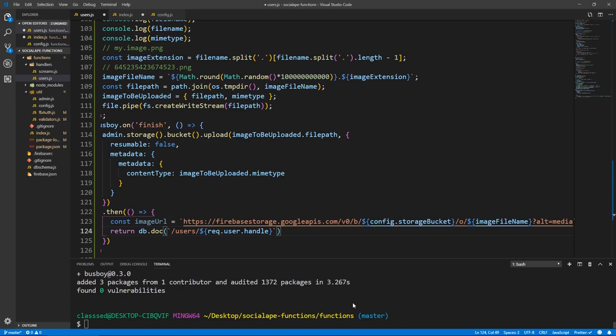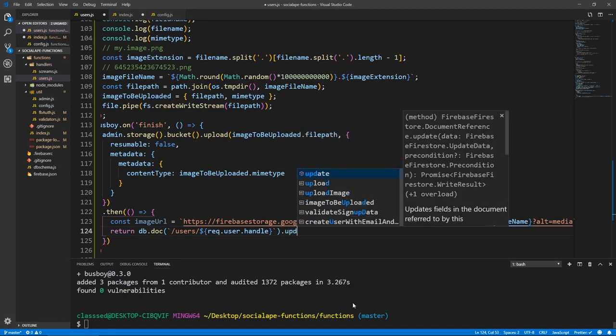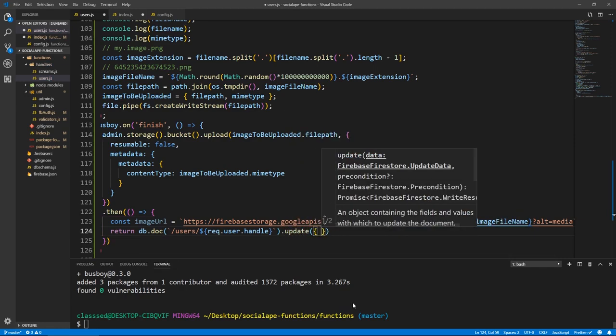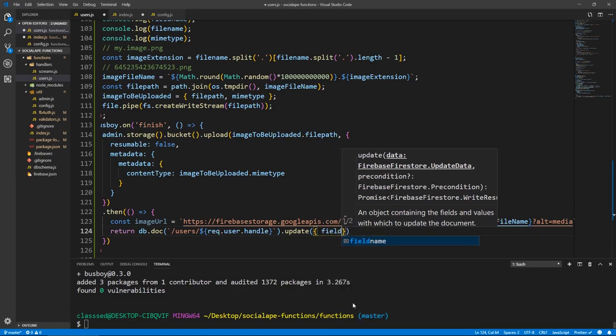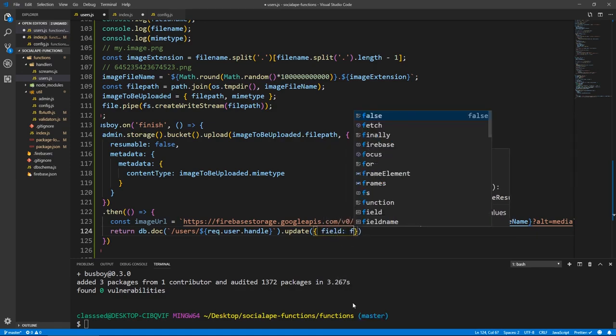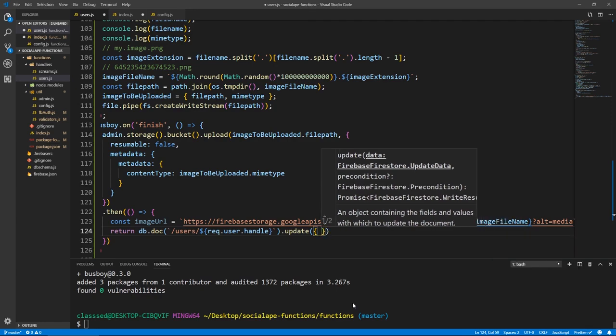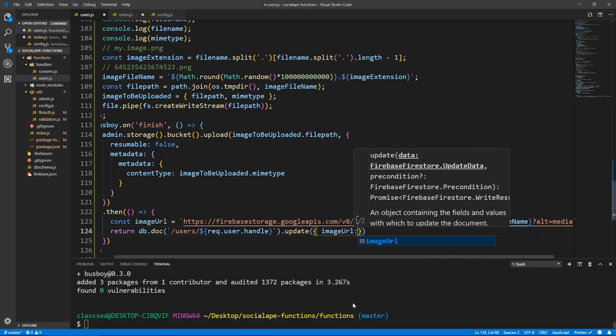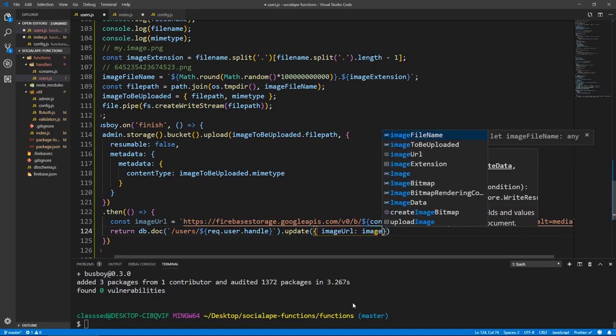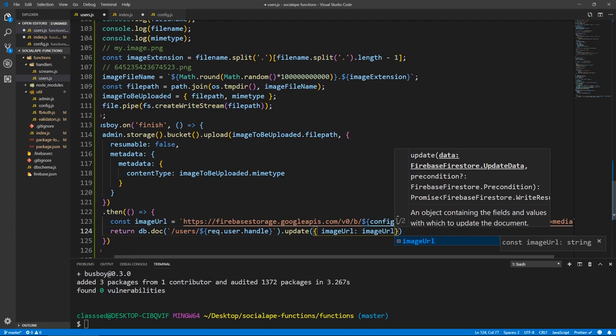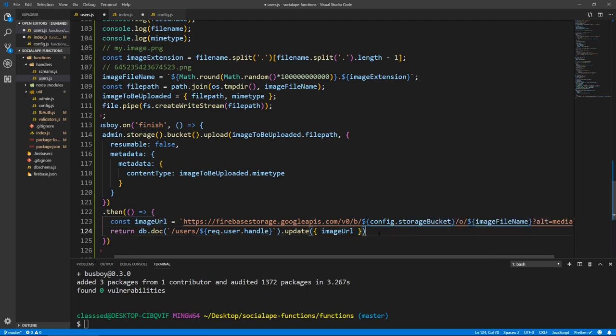And instead of running get, we run update. So .update takes an object, and in that object you can give a field and a value, and it will update that field with that value. So here we need to update the field called imageUrl, and of course if it doesn't exist it's going to create it, and it's going to have the value of imageUrl that we just created here, so we can actually just get rid of this and put it like this.